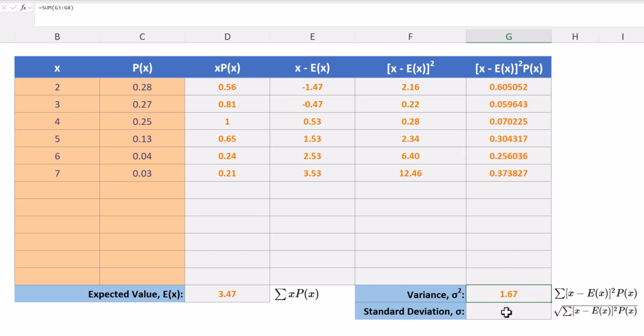enter. So to take this value and get it back in the original scale of measurements for this data, we're going to simply take the square root of the variance. So equals square root of this, 1.67, and we get 1.29.